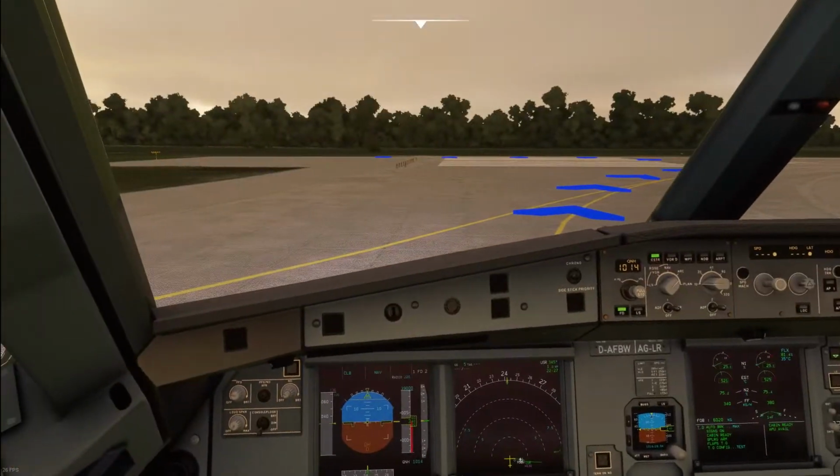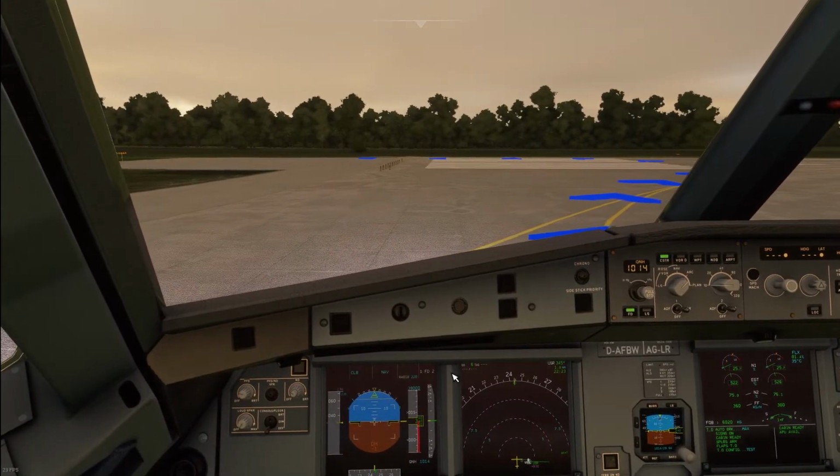Jetstar 944 contact Melbourne departure on 118.9.